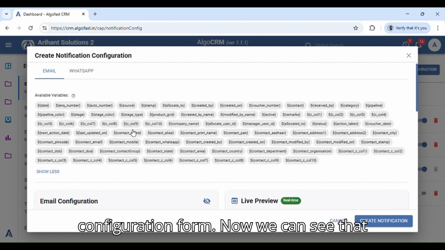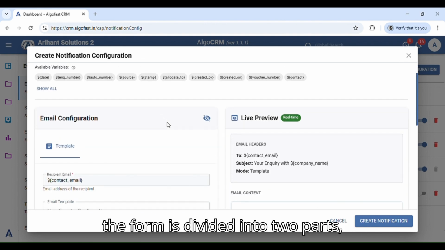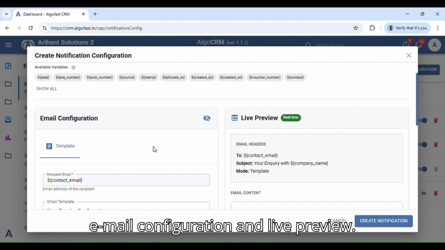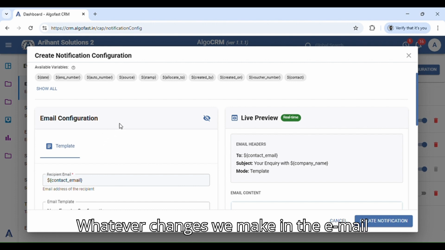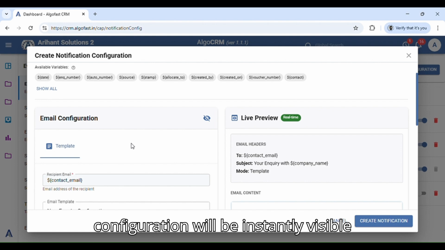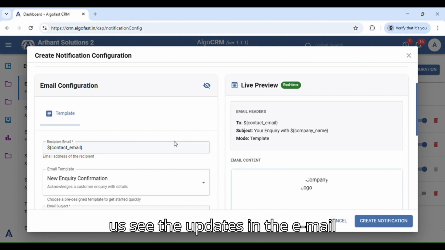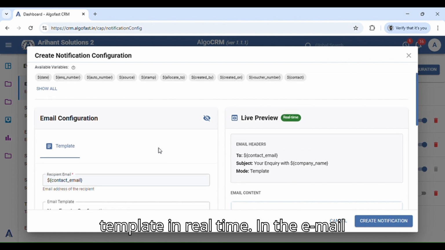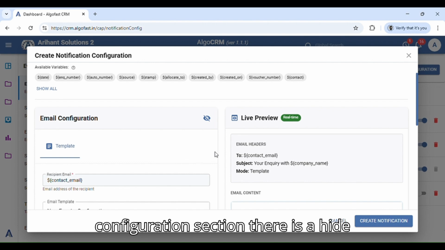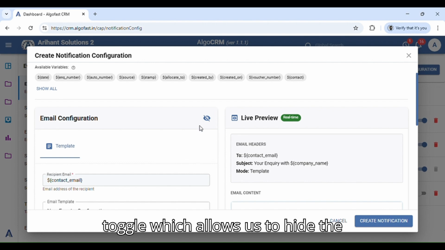Now we can see that the form is divided into two parts, email configuration and live preview. Whatever changes we make in the email configuration will be instantly visible in the live preview, which helps us see the updates in the email template in real time. In the email configuration section, there is a hide toggle, which allows us to hide the live preview.